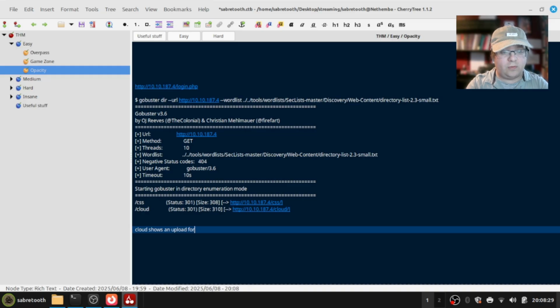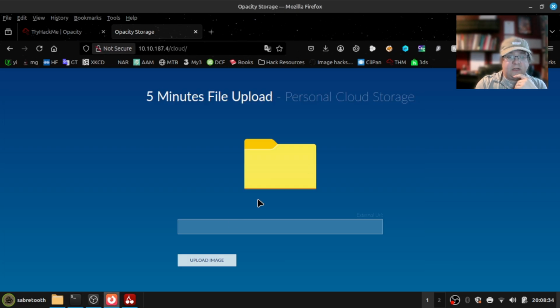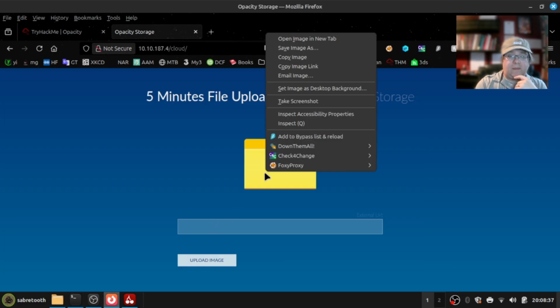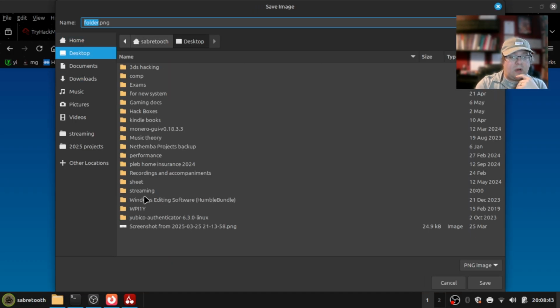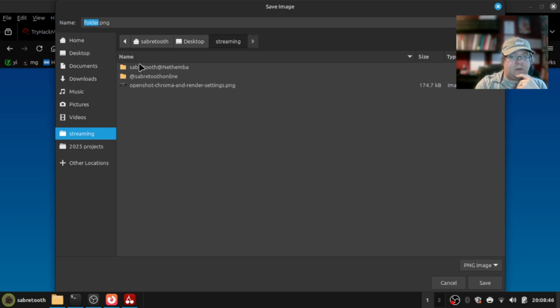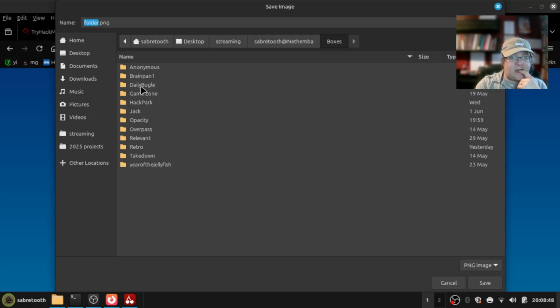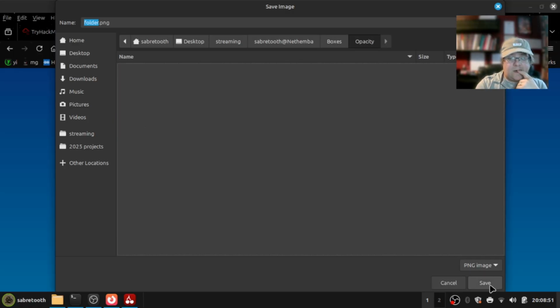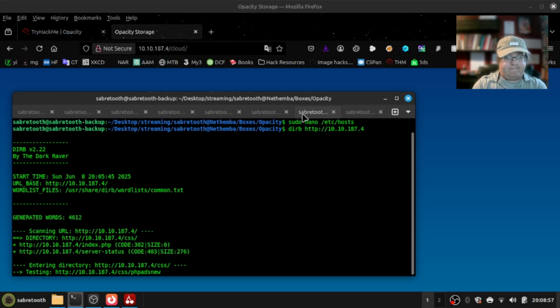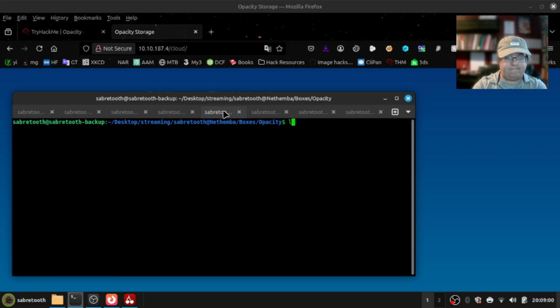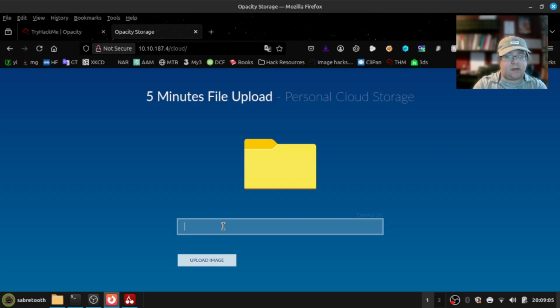an upload form. If I can upload a PHP file, obviously that's good because it says images. I'll tell you what, let's save this image as folder.png. External URL. Oh, it's a web address.